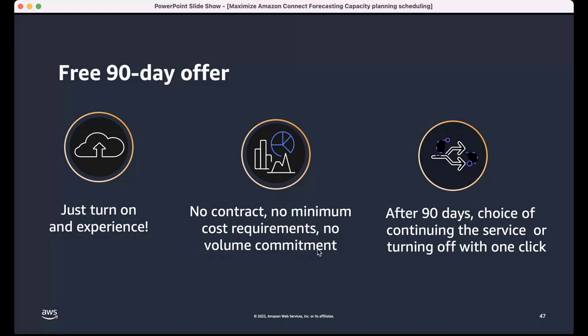After 90 days, you have your choice to either continue the service without doing anything, because you can, or you can turn it off with just one click. Your data will be kept for another 30 days in the service without touching. We will not touch that. And if you just change your mind and come back, you will still have all your data there within 30 days.